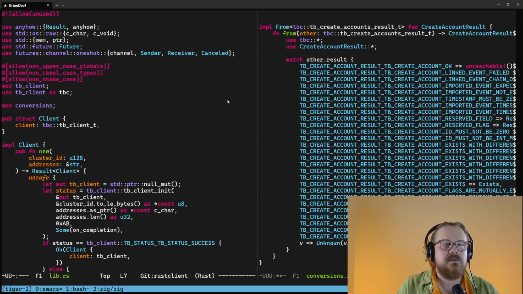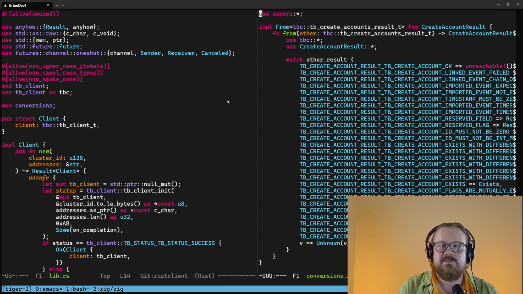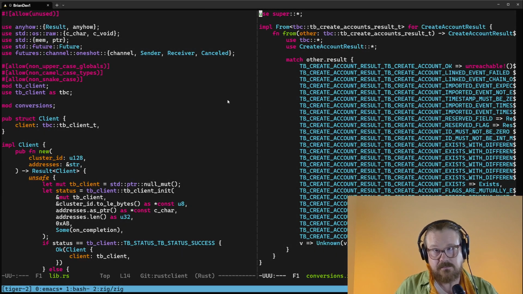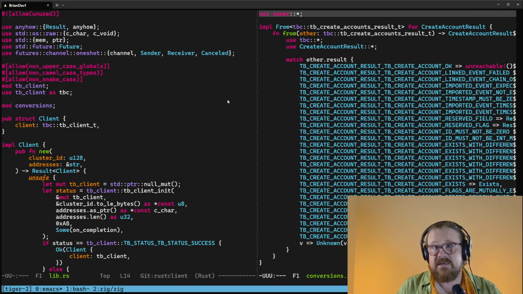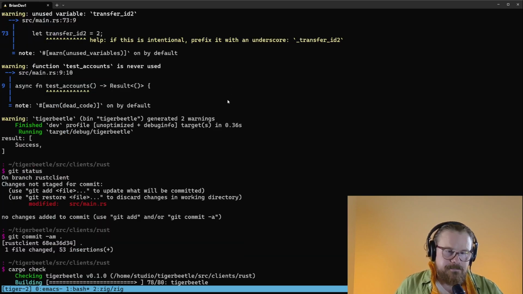Now let's make them all compile. We're going to need probably this TBC module. So we're going to say use super TB client as TBC. And honestly, I can probably just say use super star. This module is kind of just an extension of the main module. Just pull everything in, but hide it in a different file. So we can probably just pull in all the definitions from the parent module. Kind of sloppy, but in this case, I feel pretty good about it. Let's see if that checks though.